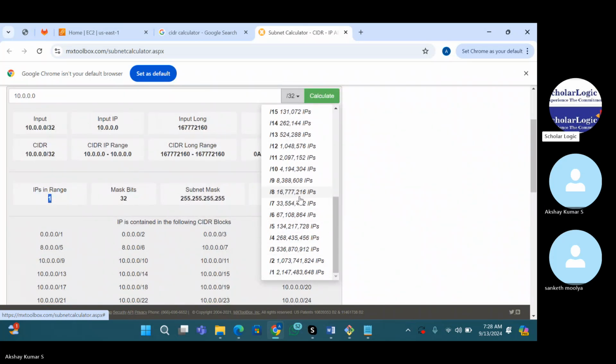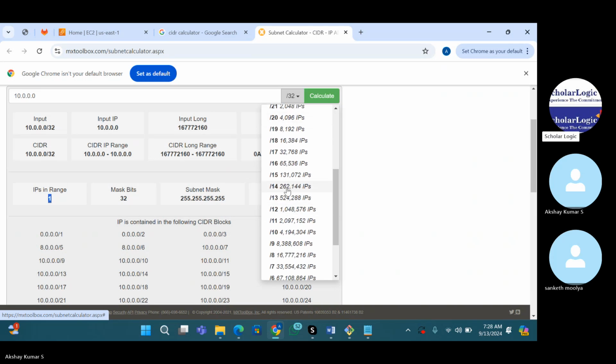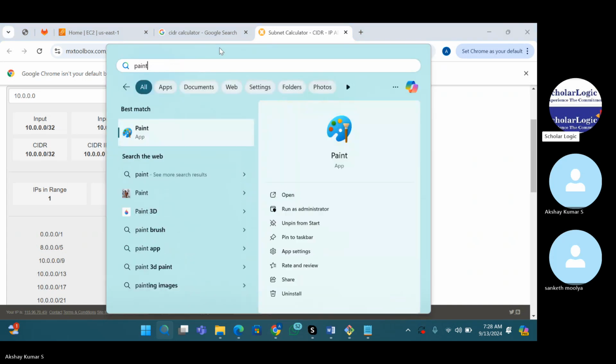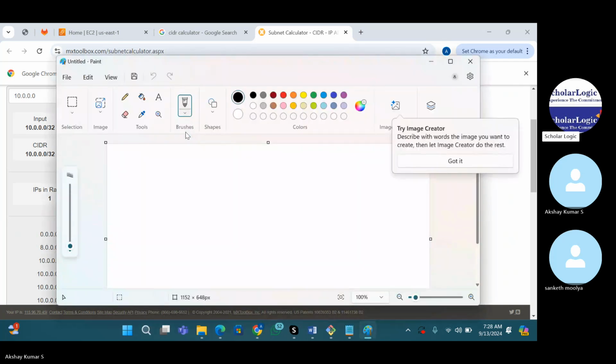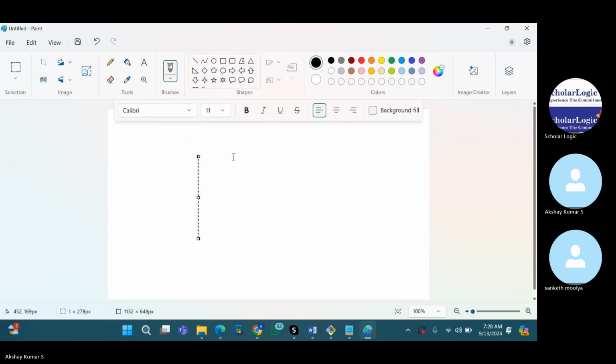Yeah, it is basically 2 to the power of 32 minus the number that you put. Say, for example, if you want to write it down on paint or some other document, Draw.io or something, any tool is okay. You simply write 2 to the power 32. If it is /16, it is 2 to the power 32 minus 16. 2 to the power 32 is the total range for the IPv4 address. See, because we are using IPv4, right?